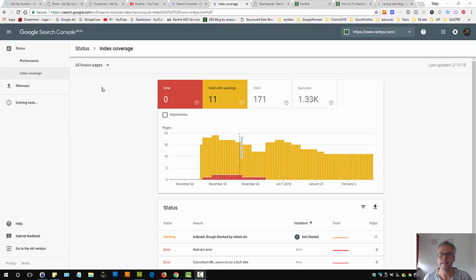Google Search Console index coverage. Now that we have a new Search Console coming up, it's still in testing stage. So if you're looking at this and seeing some index coverage warnings, errors, there's some valid, there's some excluded, and you think to yourself, what are these?